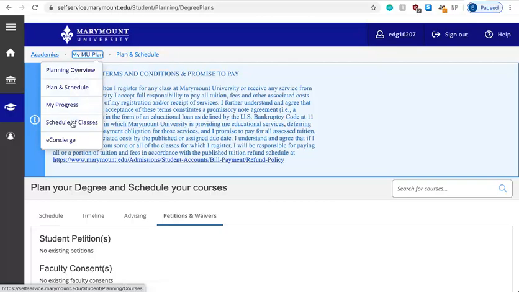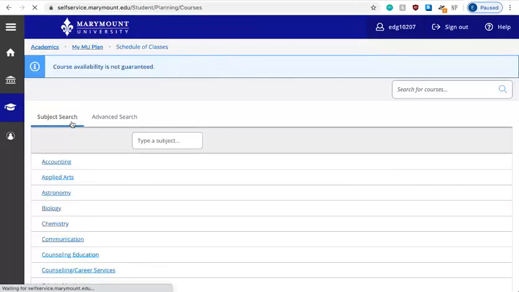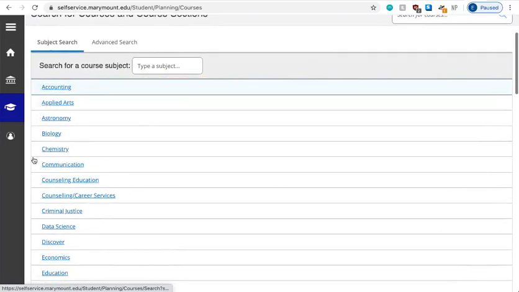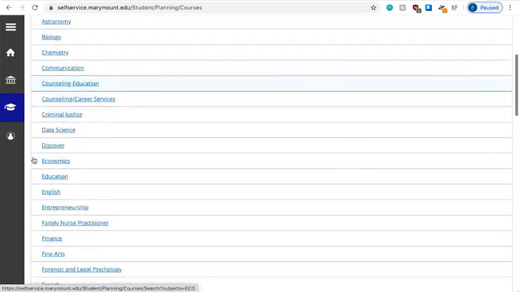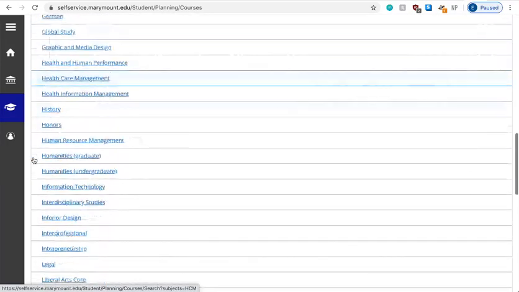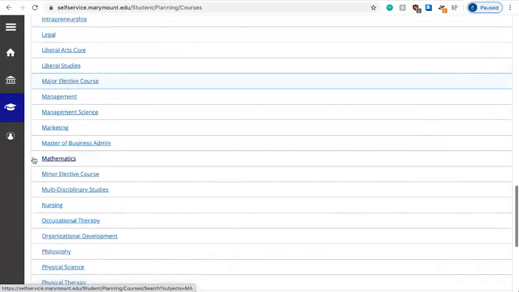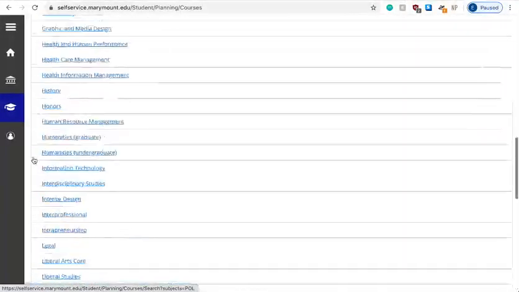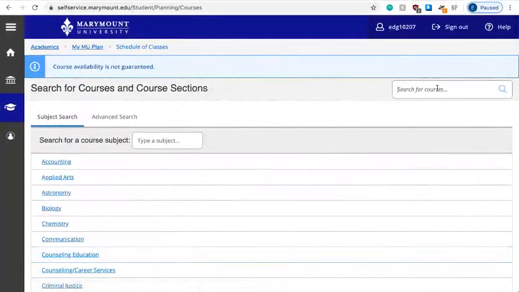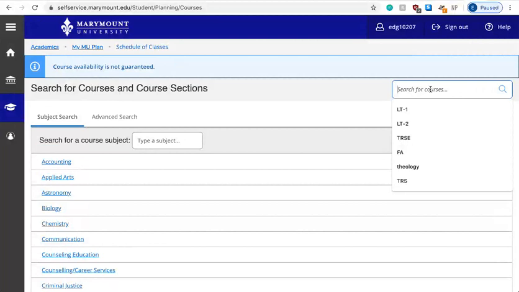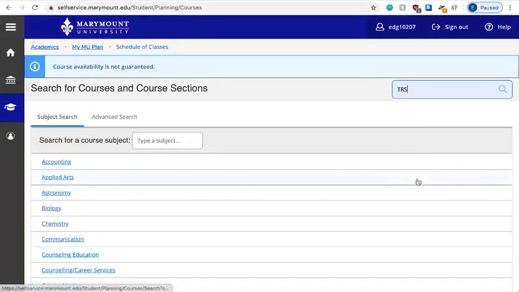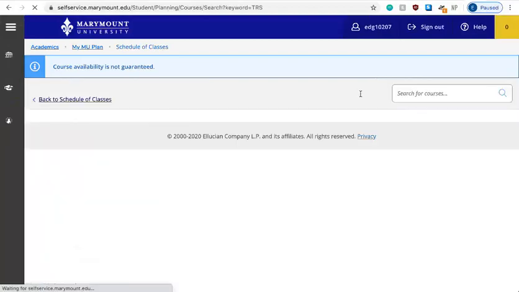Let's do schedule of classes. So here is where you can actually search for classes. So you can see all the different majors, minors, electives, all that kind of stuff here. So you can search for a course. Let's say you wanted to do a theology course. So let's type in TRS, because that's a little shorthand for theology.